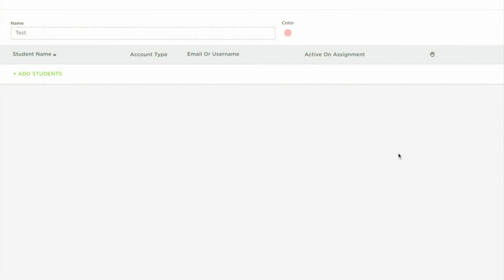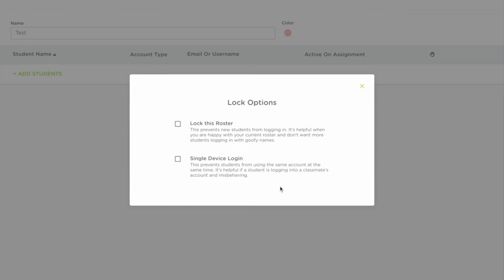Once you are in your edit roster mode, you can look at your roster options, which are in these 3 vertical dots in the corner. You can look at lock options first. Now you may lock your roster if you don't want more students to add themselves to your roster. This is really for basic accounts. So if you're using portfolio accounts, this is not important to you.